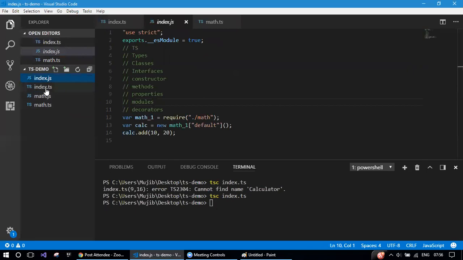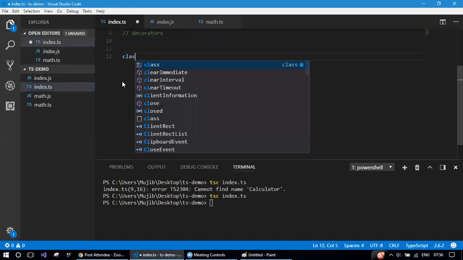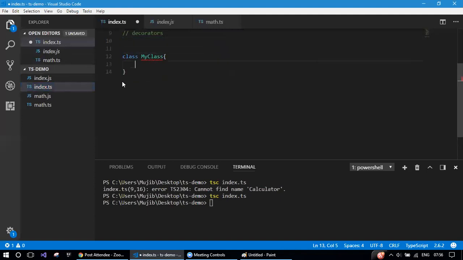Now go back to index.ts and we'll talk about the decorators. So I'll get rid of this code. I'll create one class, say MyClass. Now I want to decorate this class. Assume that I don't want my user to use this class, or I want to mark it as a deprecated class. So how can you do that? You can create a decorator using a function. A decorator is nothing but a function.